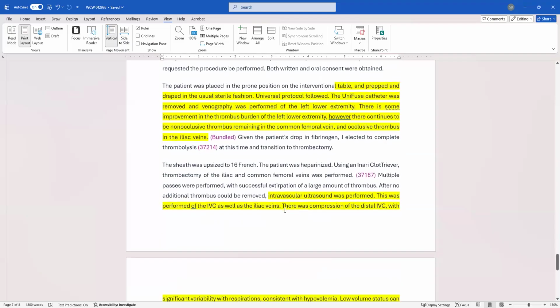And so here we see that the unifuse catheter, that was what was placed the day before, is removed, and then venography was performed of the left lower extremity. So this imaging here is going to end up being bundled with whatever thrombolysis code that we're going to assign. In this case, the thrombolysis was discontinued. This is the final day, so that's going to get a 37214. So that venography that occurred there is bundled with the 37214. So any catheter work and any imaging is bundled with 37214.